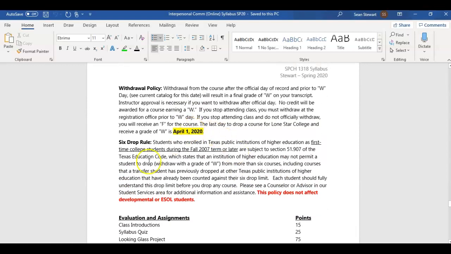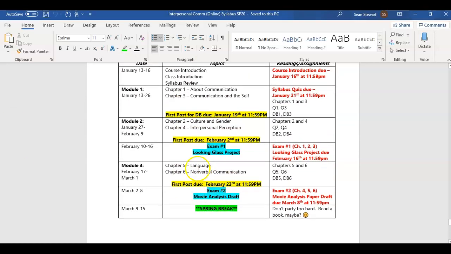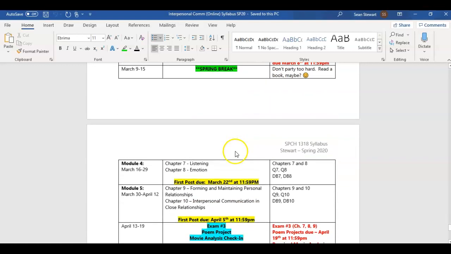Look at the withdrawal policy. The last day you can drop with a grade of W is April 1st, 2020. And for each class, you have your assignments and your course calendar.